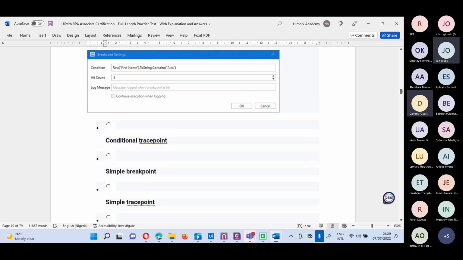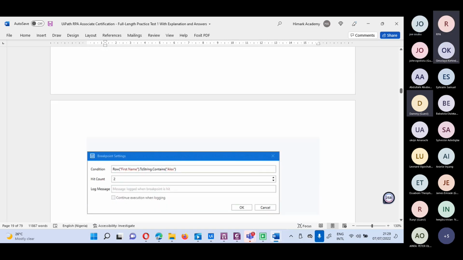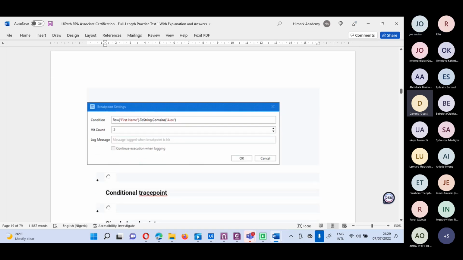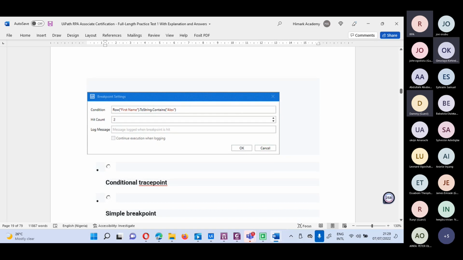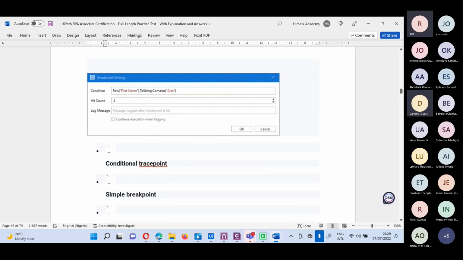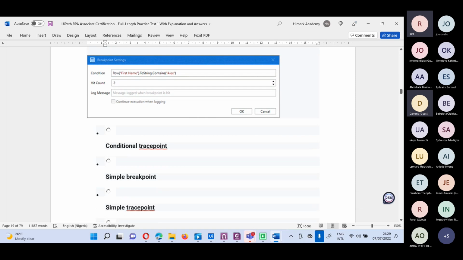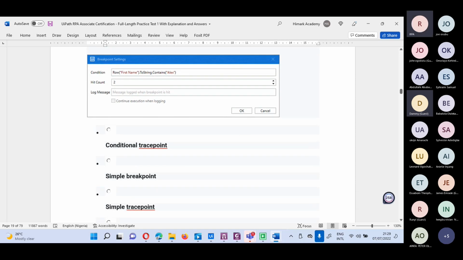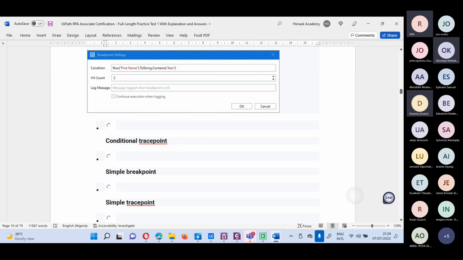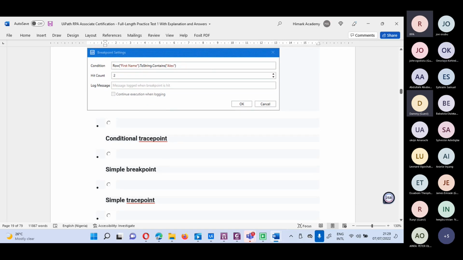Which is the type of conditional breakpoint? I think I can't recall at what instance. Was it Julius or one of us? I can't recall what actually brought us to this part.